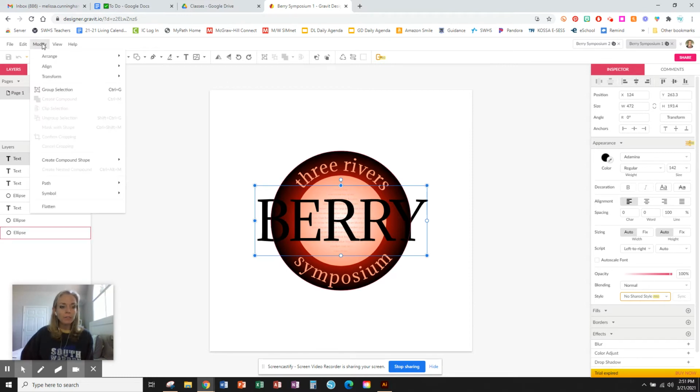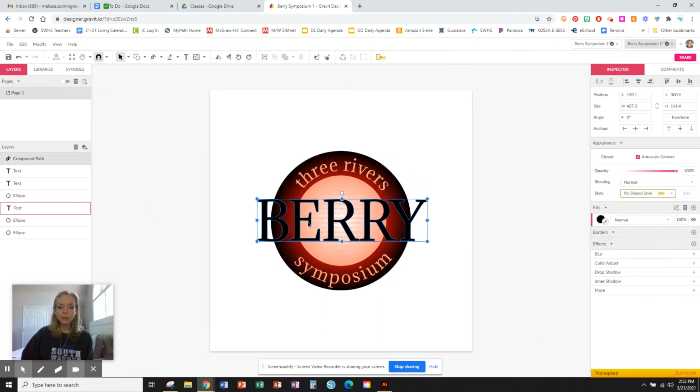So we're going to go to modify. We're going to point to path and we're going to say convert to path. Now what we've done is in essence just made Berry a shape. So it's not text anymore. We can't modify its spacing or anything like that. It's just a shape now. So in order to fill this in with a gradient, we have to do that.